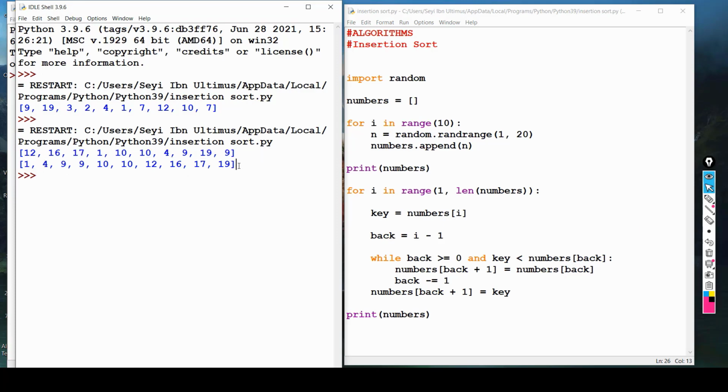So this is how to implement a simple insertion sort algorithm.